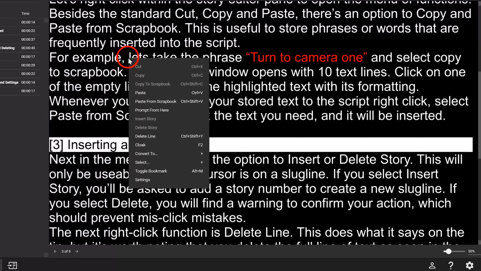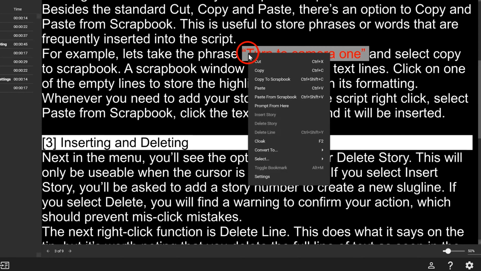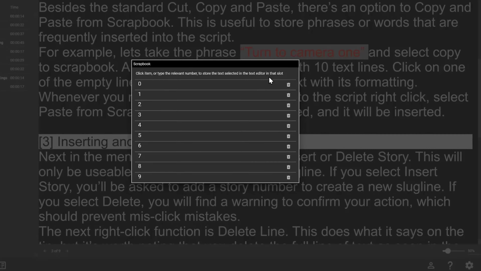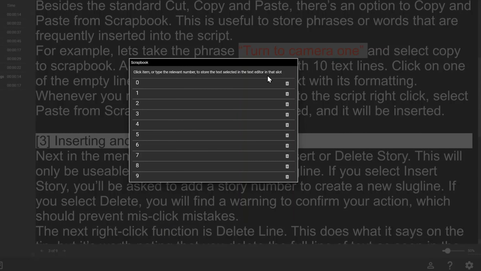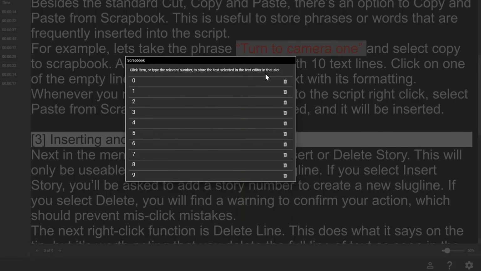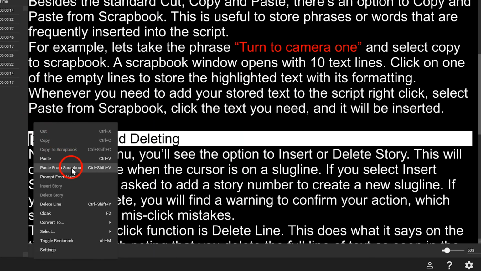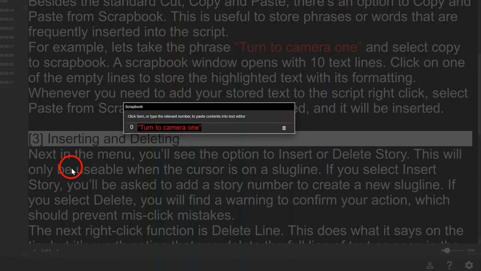Now this is useful to store phrases or words that are frequently inserted into the script. For example, let's take the phrase "turn to camera 1" and select copy to Scrapbook. A Scrapbook window opens with 10 text lines. Click on one of the empty lines to store the highlighted text with its formatting. Whenever you need to add your stored text to the script, right-click, select Paste from Scrapbook, click the text you need, and it will be inserted.